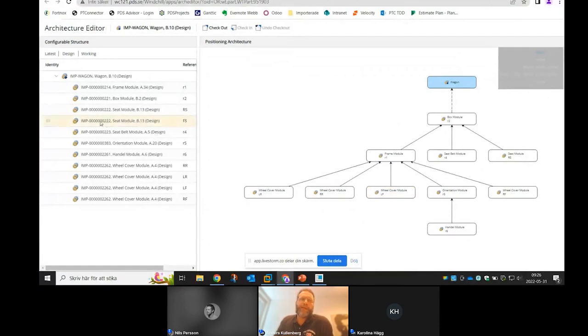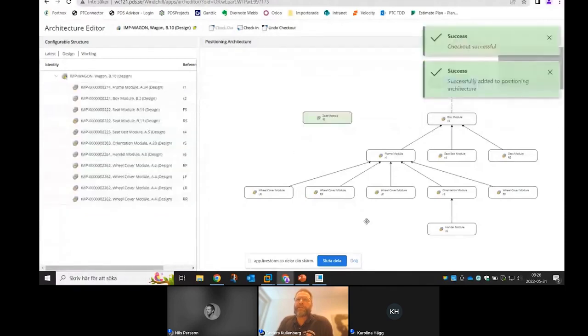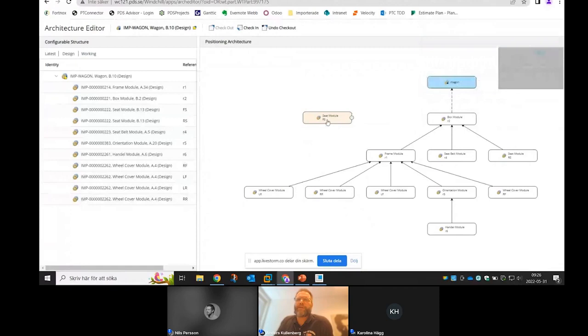Since my colleague has already added a second occurrence of the seat, that shows up here. It's not positioned in the architecture yet, and you can see that by this little icon here. When I hover over it, I can grab it, and then I drag it into the positioning architecture like this. So then I've added the seat, and I have given it a reference designator. So it's the front seat. As you can see, the rear seat is already positioned. It has the reference designator RS over here.